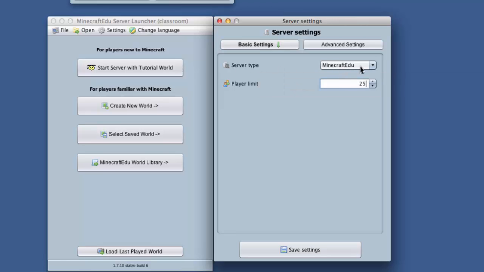You can also use this as a tool to set up a regular Minecraft server to allow remote users to use Minecraft as well. So if I wanted to set up a vanilla Minecraft server just for fun for my students to use, maybe a safe place for them to get together, then I can use this tool to set up a regular Minecraft server.